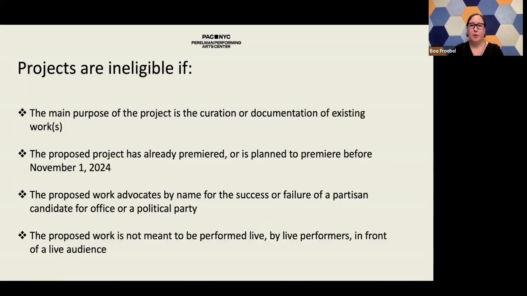Projects are ineligible if the main purpose of the project is the curation or documentation of existing work, if the proposed project has already premiered or is planned to premiere before November 1st, 2024, if the proposed work advocates by name for the success or failure of a partisan candidate for office or political party, and projects are ineligible if the proposed work is not meant to be performed live by live performers in front of a live audience.